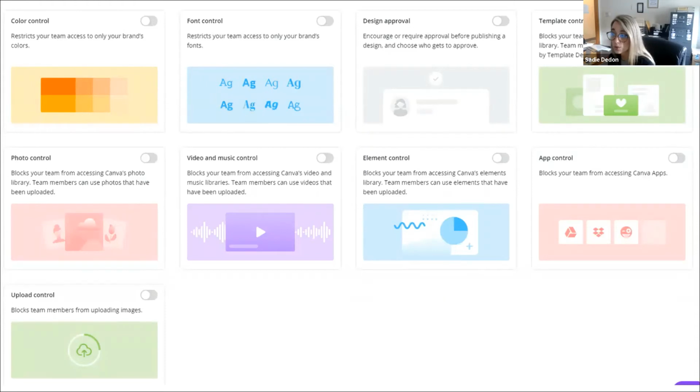There's photo controls. There's music and video controls on Canva. Since there are all these hundreds and hundreds of templates to choose from, you can, as a team leader, restrict certain designs if you want to, as well as app controls. Canva has a lot of built-in apps. And then upload controls. You can turn off uploads if you want to for your team members.